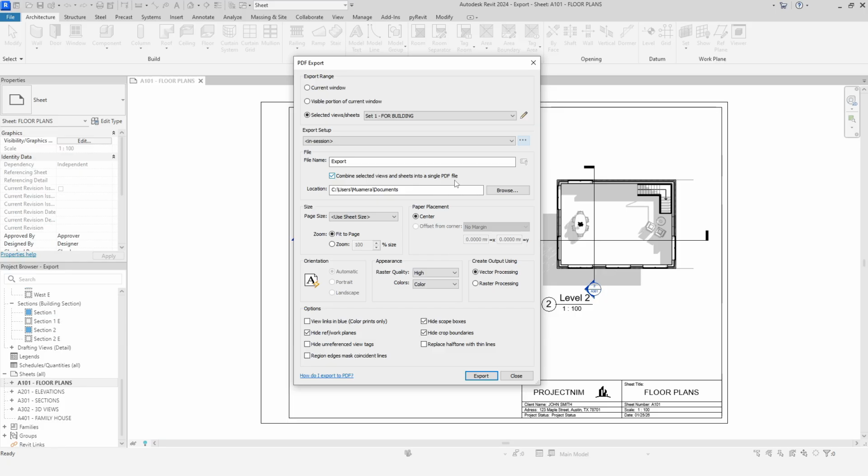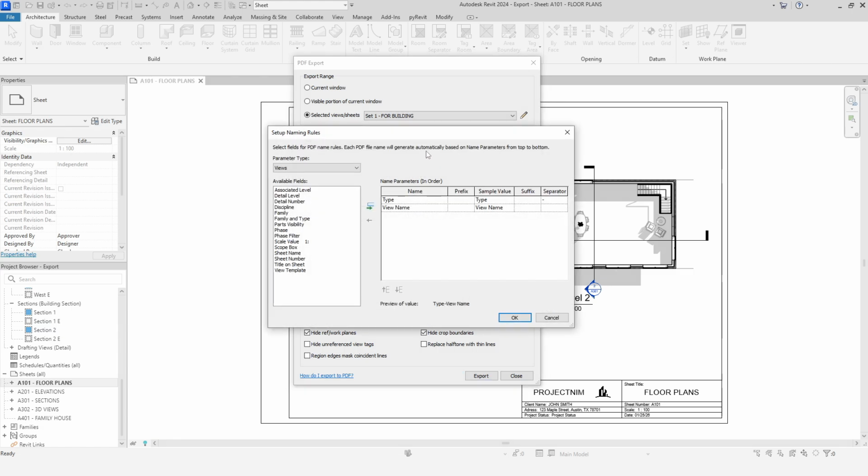However, if we do not want that, meaning we want each sheet to be exported as a separate PDF file, we uncheck this option. We can see that the file name field becomes grayed out and type and view name appear instead. These define the naming rules for each individual file. We then click Set Up Naming Rules, which opens a new window. Here we can define which parameters will be included in the file name. There are 3 parameter groups, and each group contains parameters related to that category.